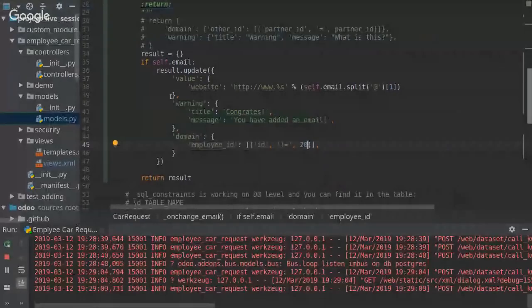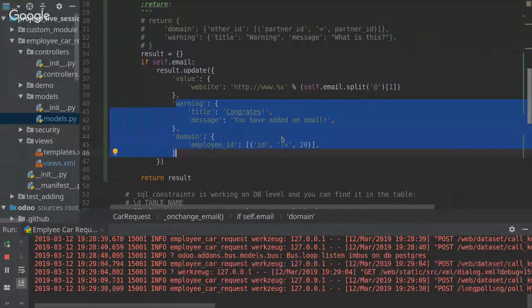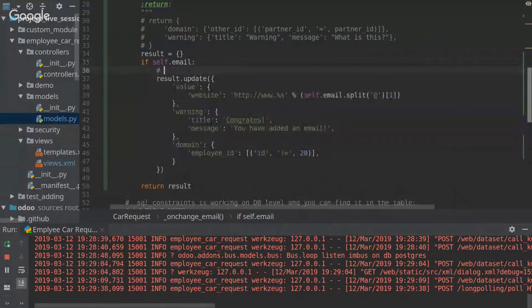You have, I think, I'm not sure of course, but the warning and domain, it's not frequently used. So that's why you might not be familiar with it, even if you are an experienced developer, because, again, it's not frequently used. Most of the time, you only depend on adding just a value, something like that, as we did in the beginning. Self.website equal the value here, and that's it. That's actually what we frequently use onchange for.